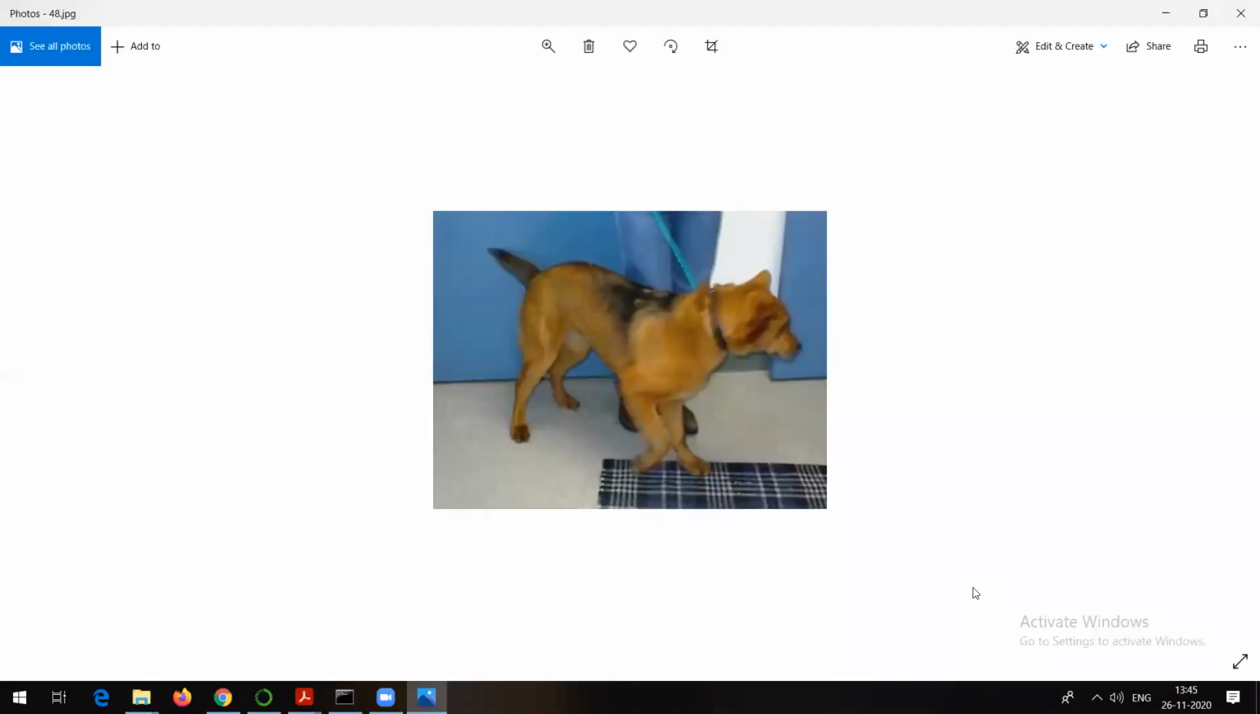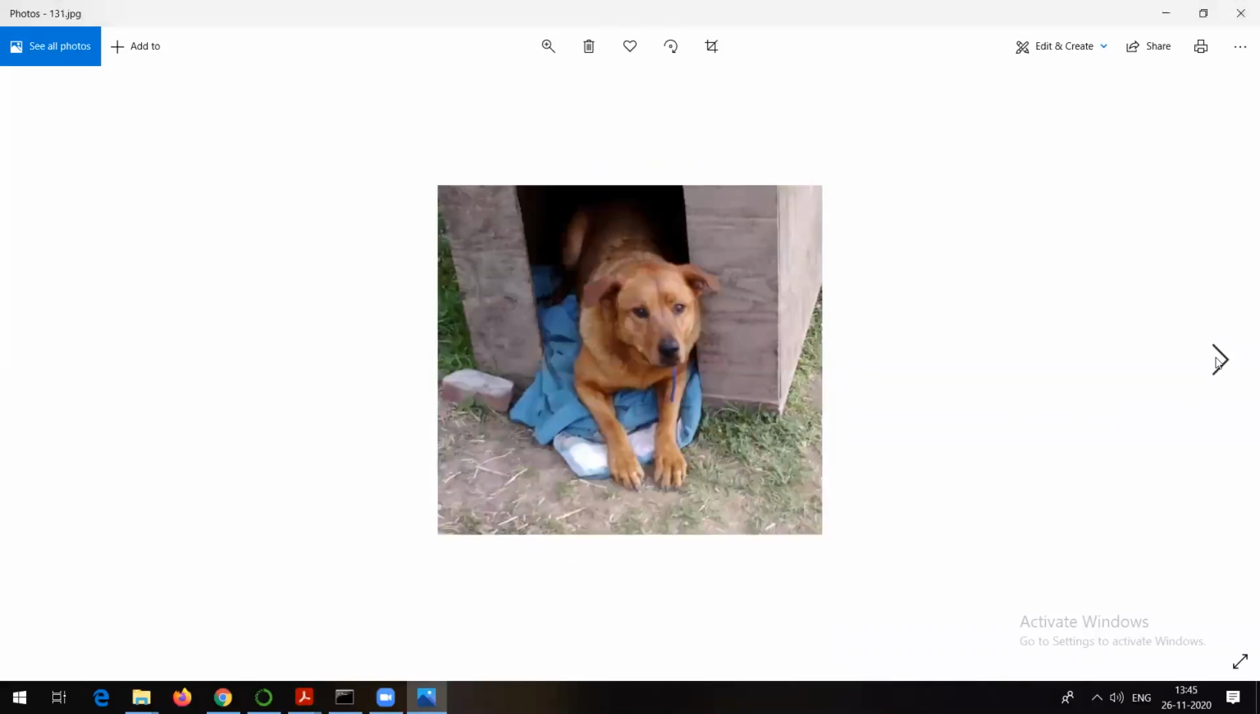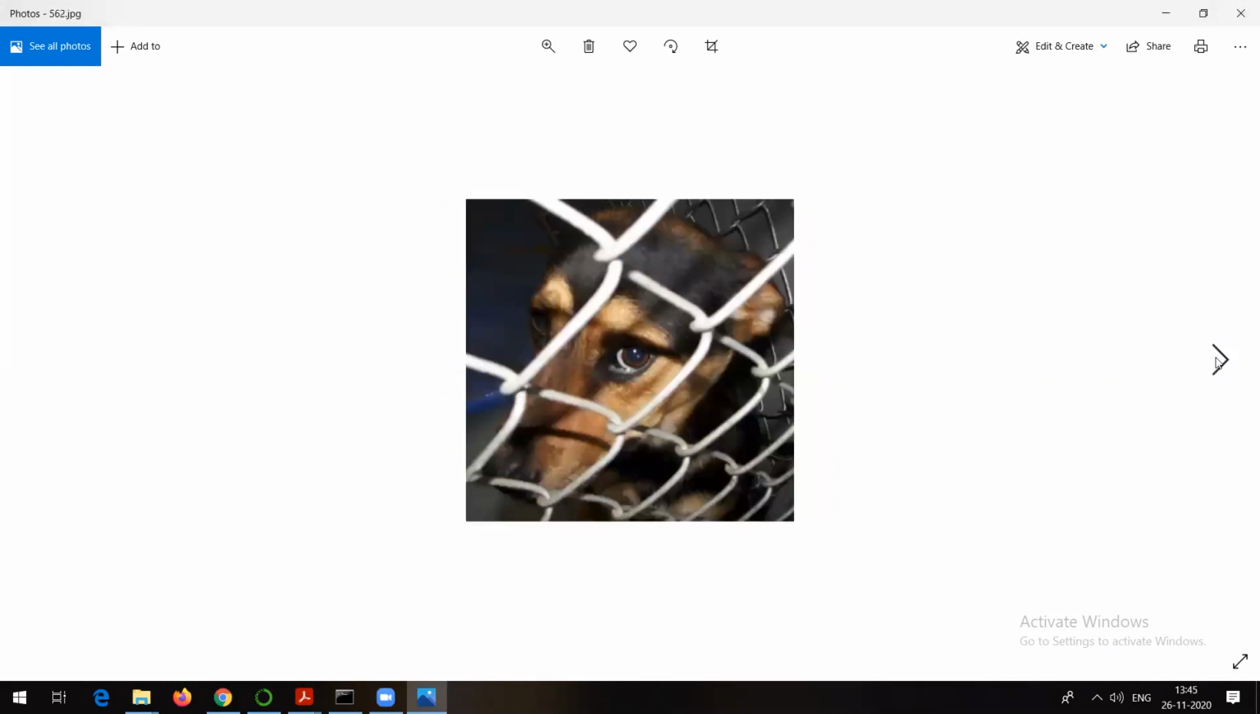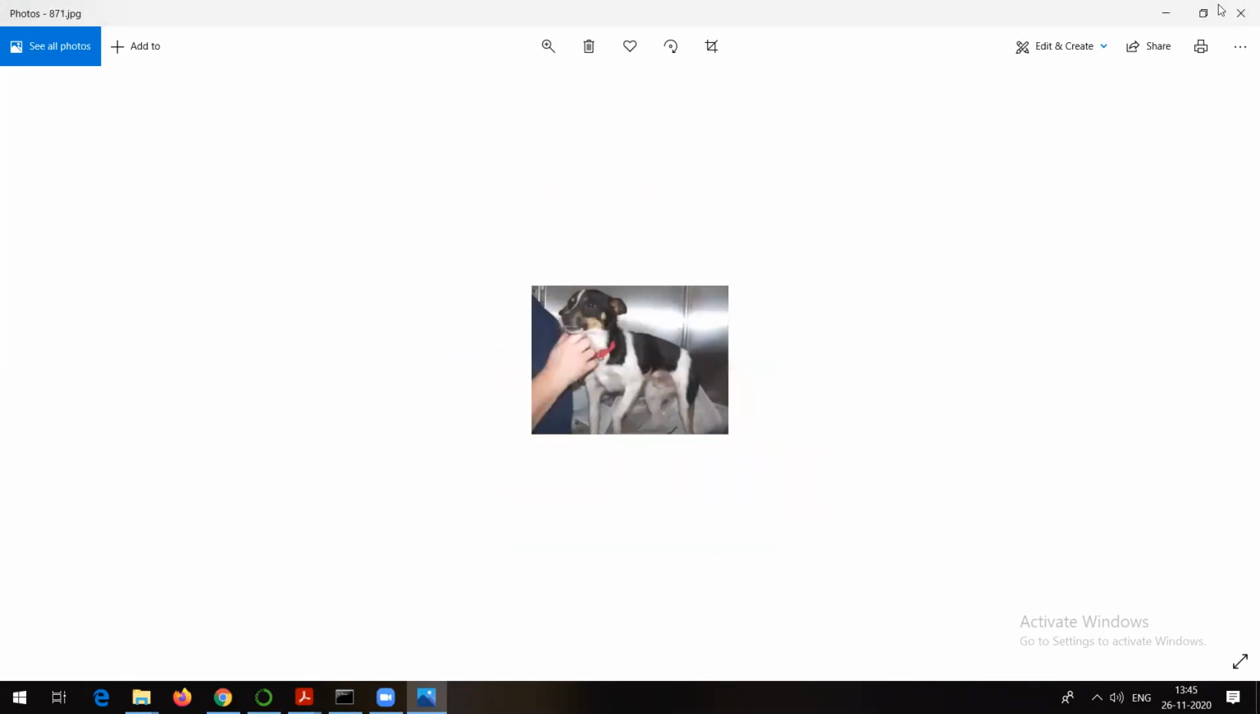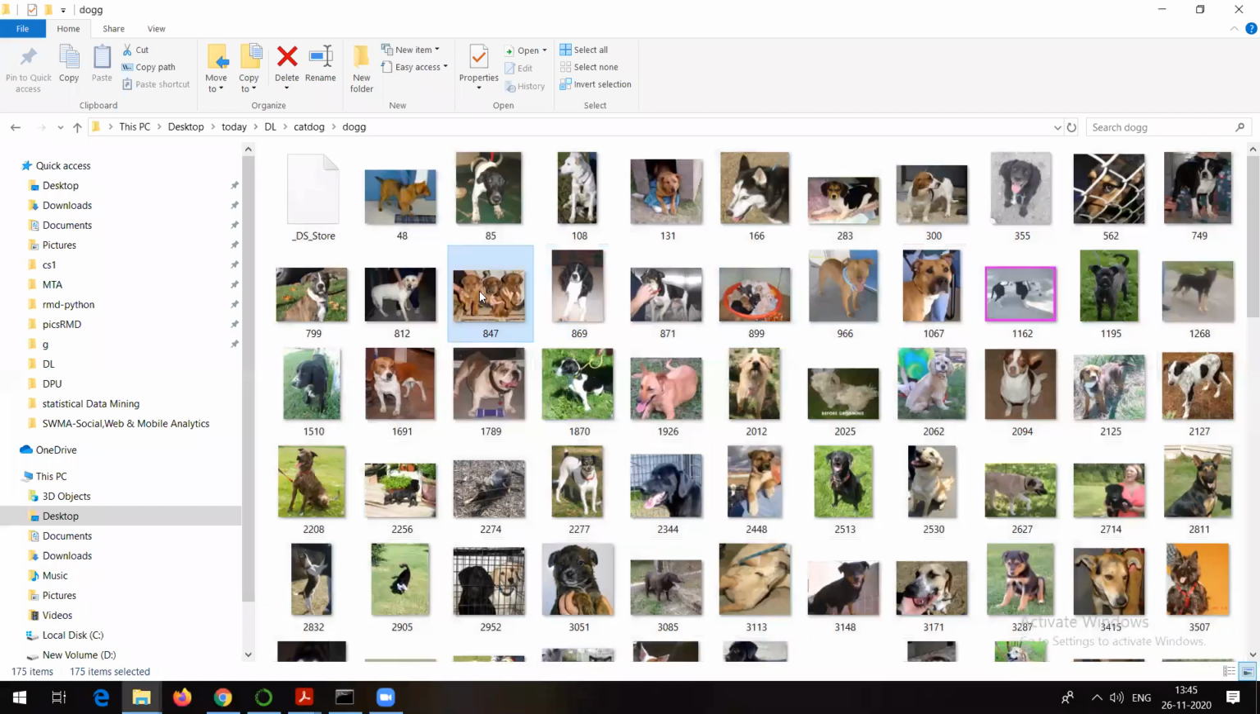So what is the difference between machine learning and deep learning model? Once you get a final output, we will try to talk about that. Here you can see this is the data for the dogs. This is what I am going to make use of to create a model, and once it is created, if you pass any image of a dog or a cat, our model will be able to identify whether it's a dog or a cat.